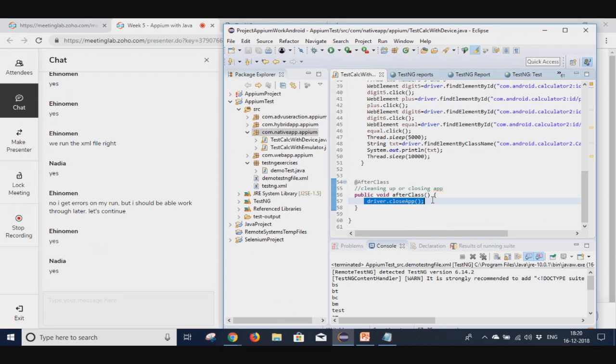So I will share this file with you guys today, so that you can run it on your system. But like I said, you will have to change the device ID and maybe the locators as well.